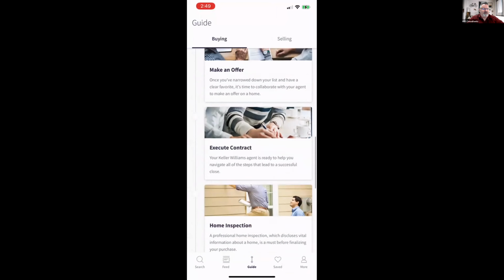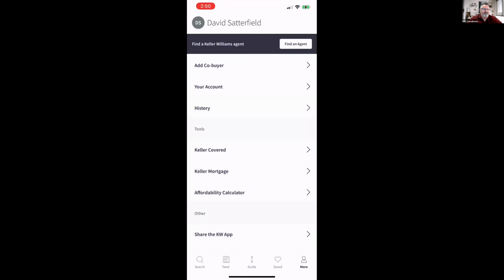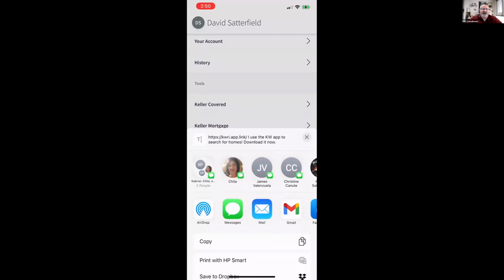And then a couple more things I'll show before we get off of here. If we go to that more button on the bottom right, like you were talking about before, you can see they do have the links for Keller Covered, Keller Mortgage. The mortgage calculator is in there. But what I wanted to show is under other, you've got the Share the KW app. And when I click on that, this is just like when you share anything else on your phone. You can see my beautiful wife there, obviously who I text the most, and then us and our boys.